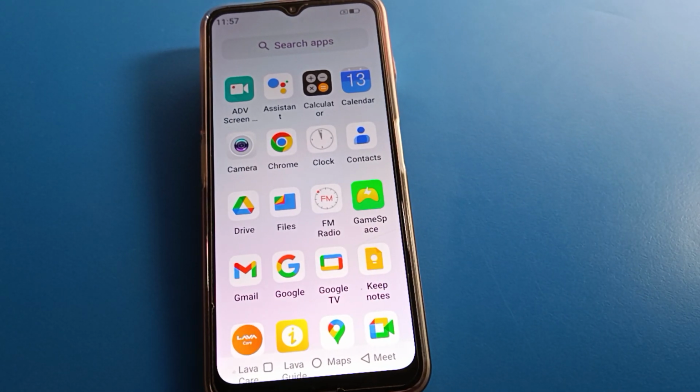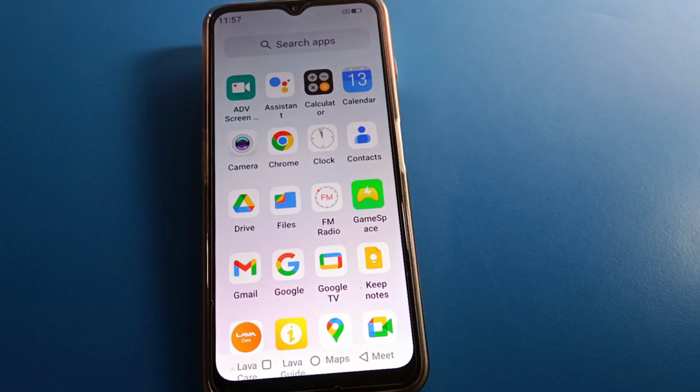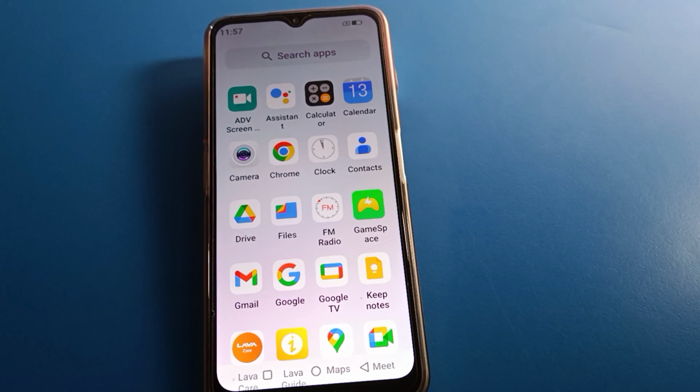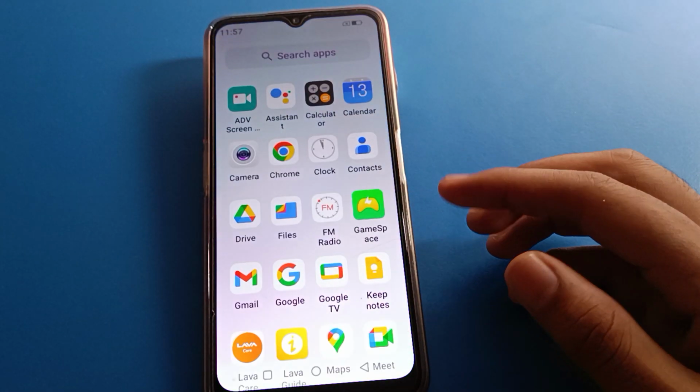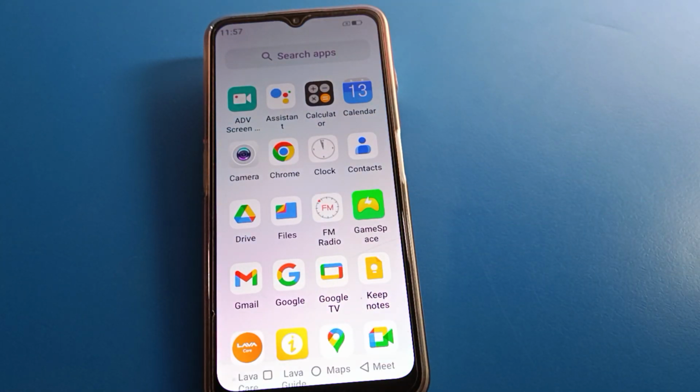Today, friends, we are going to talk about Lava Mobile settings. I am going to show you the full date and time setting in Lava Mobile, how to set it up and how to change the phone date and time, one by one, step by step.